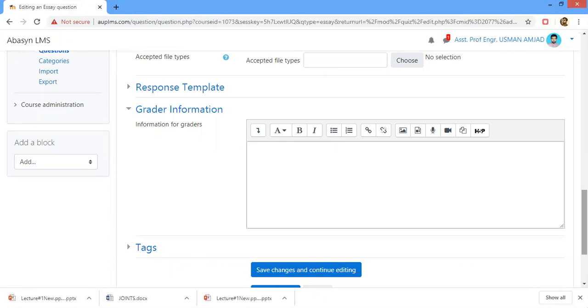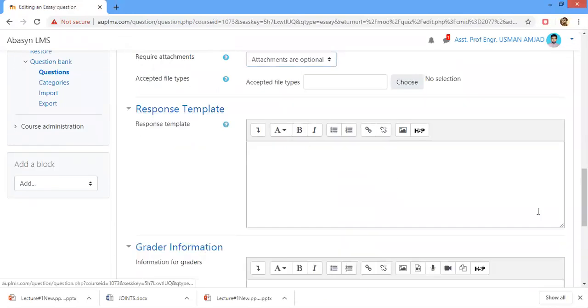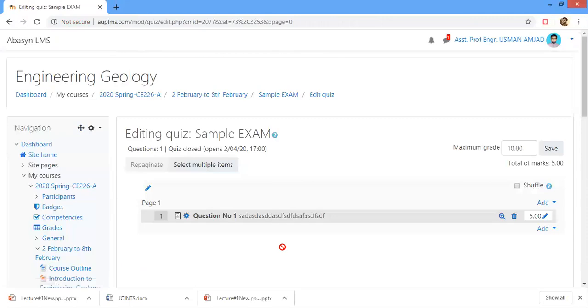Now this is the grader information. There is no need to set this one. Let us check this response template. It is also not required. Let us save changes. So see, question number 1 will be uploaded here, and the statement will appear over here. It can easily be uploaded over here now.